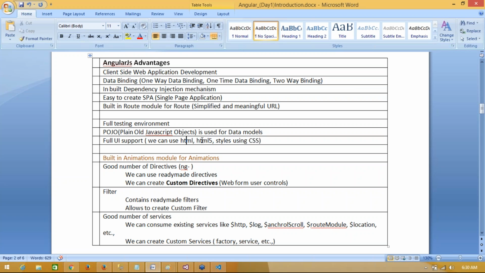You can use HTML, HTML5, Ajax, etc. Everything is possible. And we have a lot of built-in animations available, built-in modules for animation. We have a very good number of directives out there. However, you have Angular, I mean HTML tags. We have a lot of directives, the ng Angular shortcut ng directives.